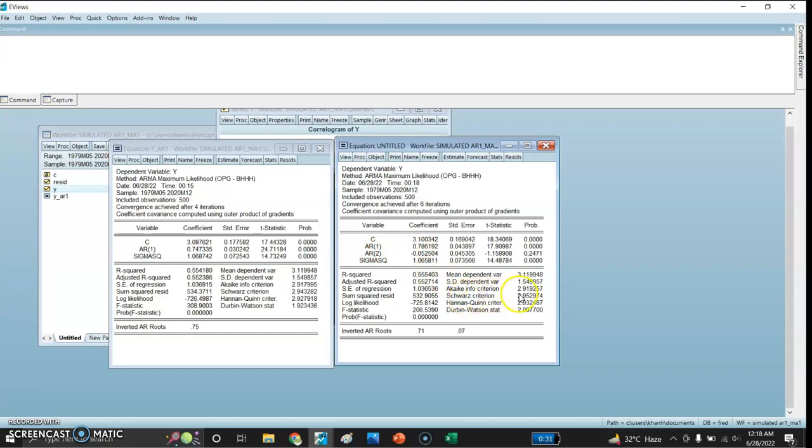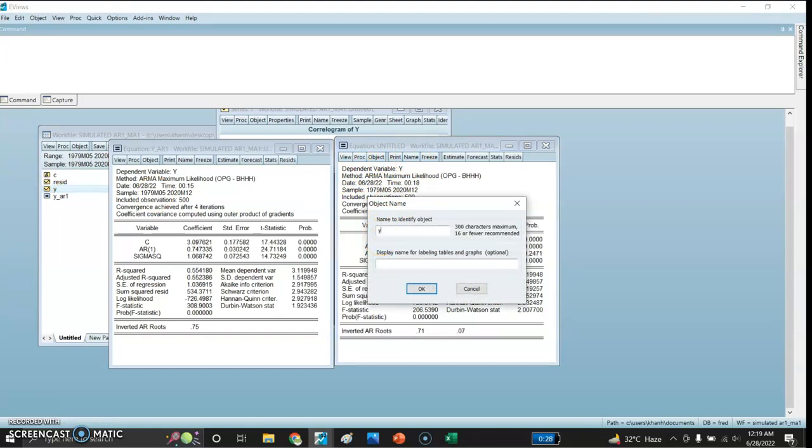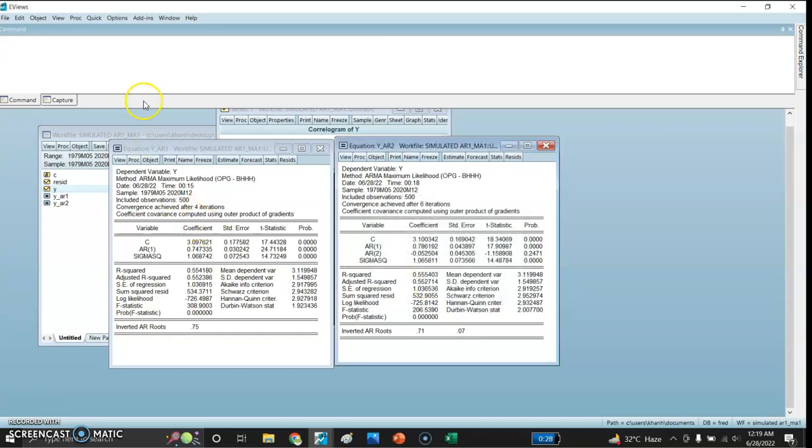And we may also compare these statistics, Akaike information criteria and Schwarz information criteria, and seemingly this Akaike information criteria value is less than this one. So it means the AR1 is doing well. So I'll also save this in another name. Let me call it y AR2. So later on I'll compare some other statistics.